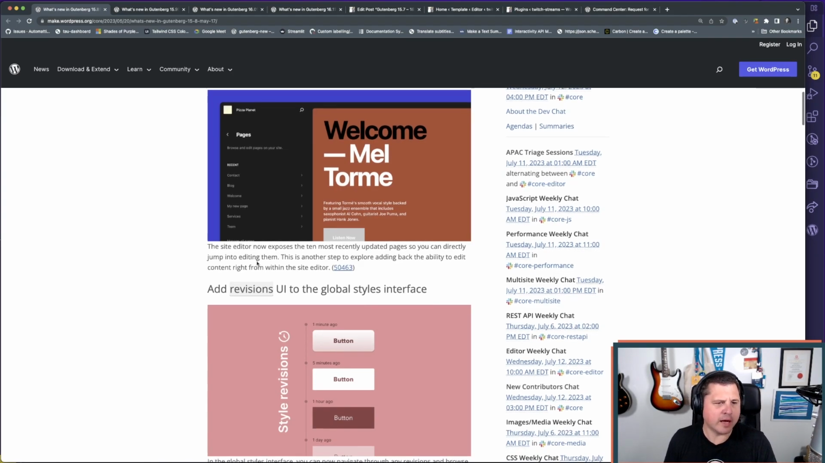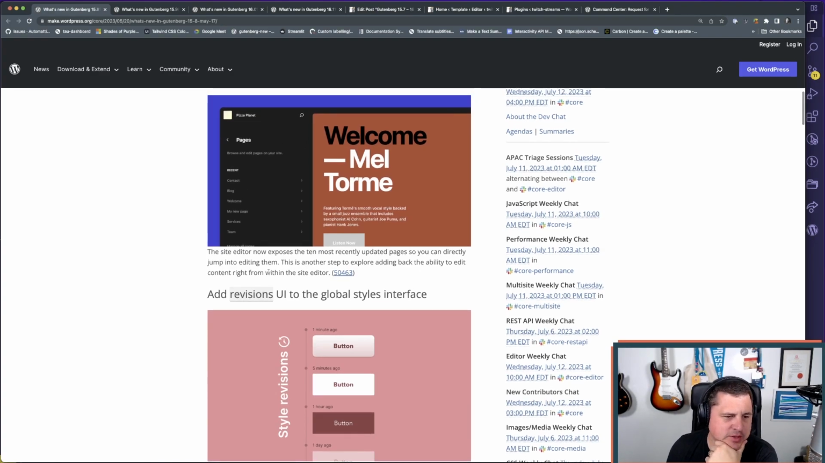Okay, the site editor now shows the 10 most recent updated pages so you can directly jump into editing them.